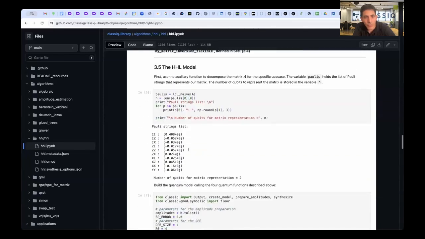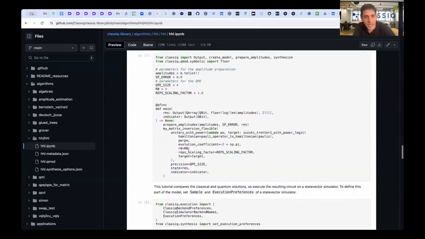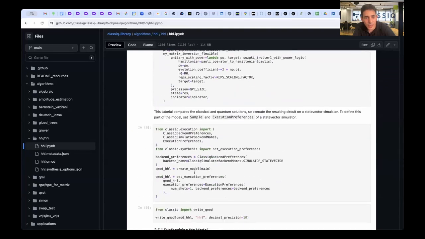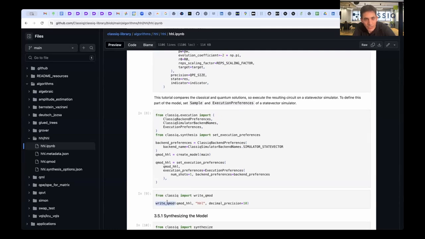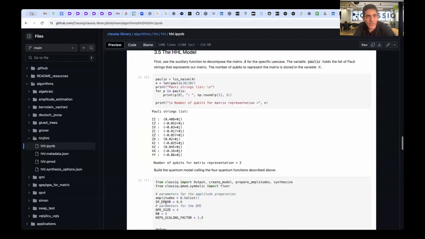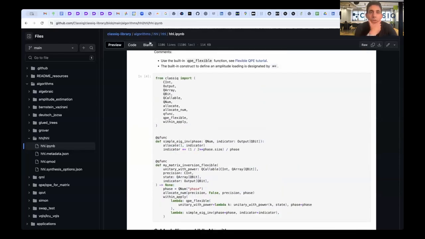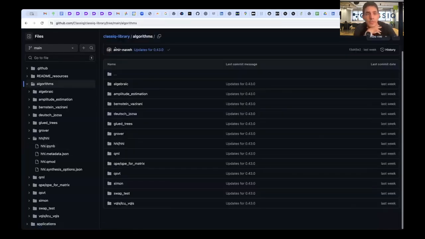Usually after we synthesize the model, right? So here we can have create model, and you see here write QMod. This automatically generates the quantum model from the Python code. So it's just equivalent. This is a really good way to learn about algorithms.